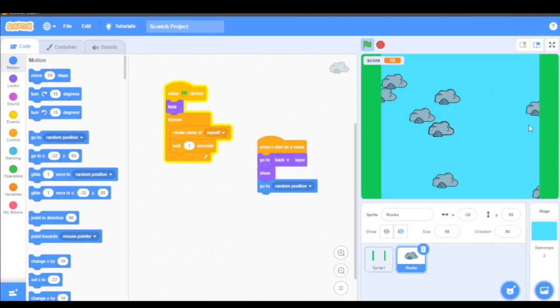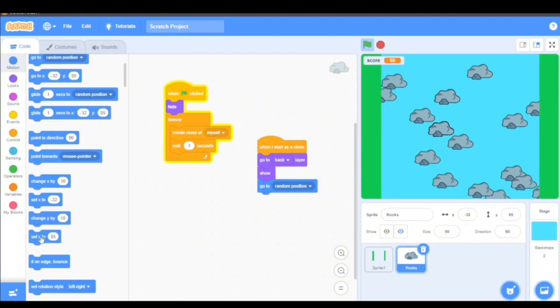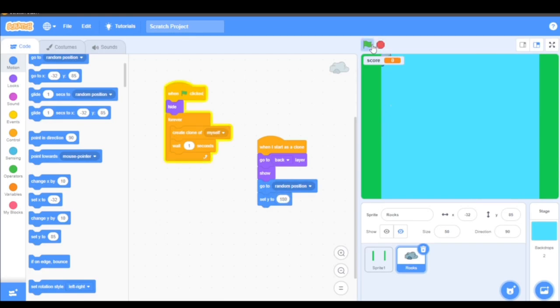Now the next thing now is to make it fall from the top. So do that by picking set Y to 180. Now if I stop this and start it again, I see that all my rocks are at the top.